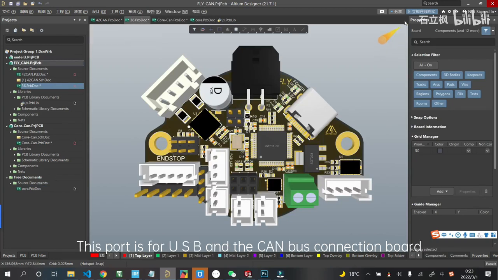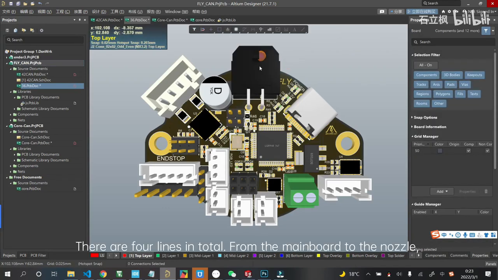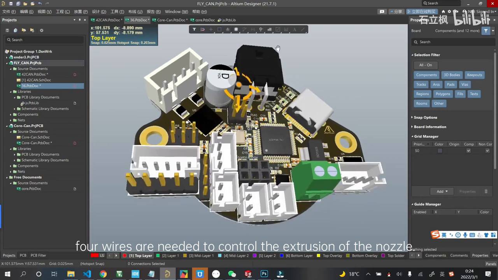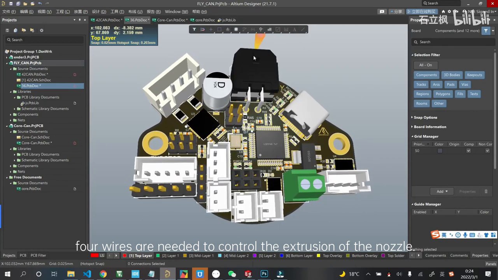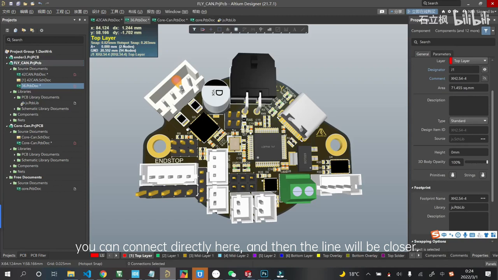This port is for the USB and CAN bus connection board and the power supply line of the motherboard. There are 4 lines in total, from the mainboard to the toolboard. 4 wires are needed to control the extrusion of the extruder. Then this connects the extruder. If you have a short range extruder, you can connect directly here, and then the line will be shorter. If you have a remote extruder, you can also continue to use the extruder port on the motherboard.